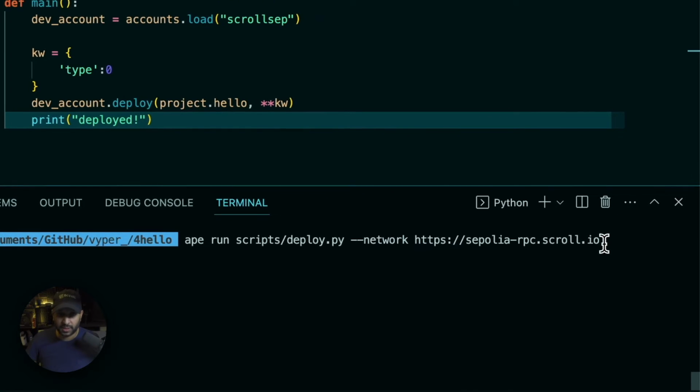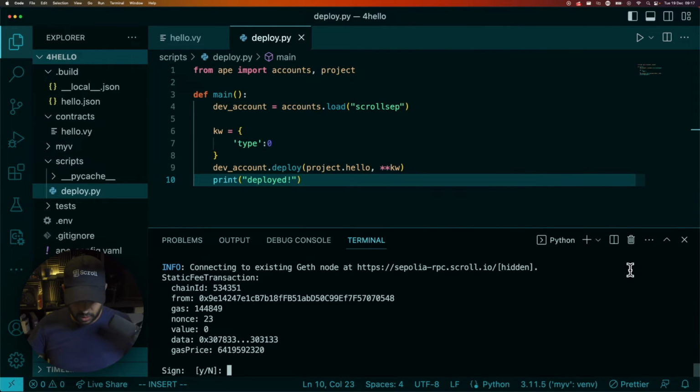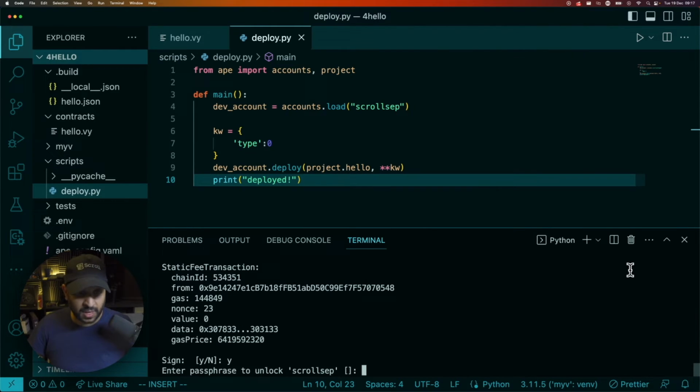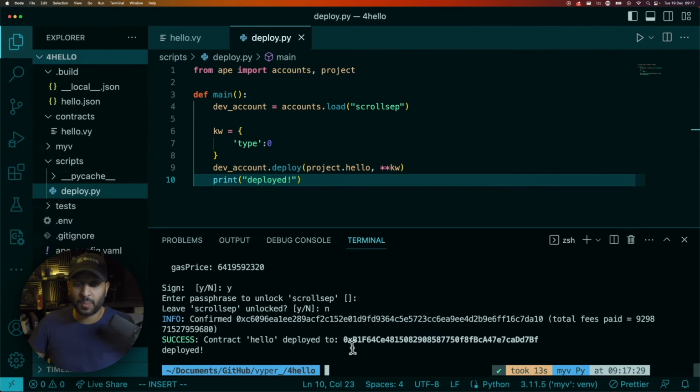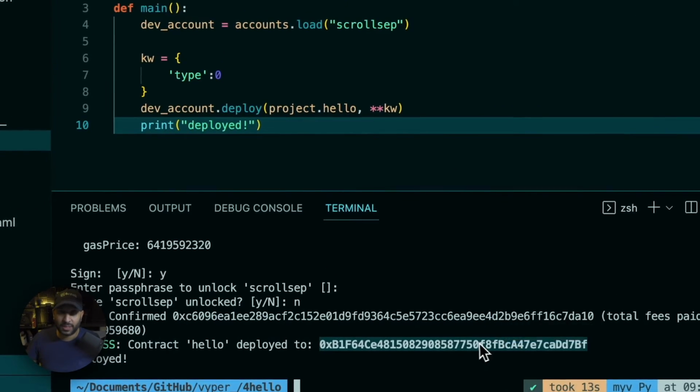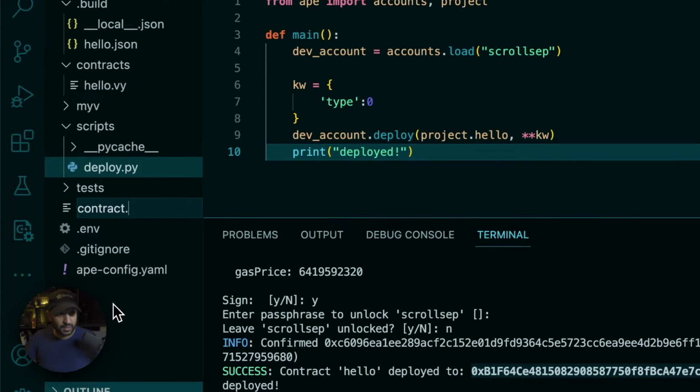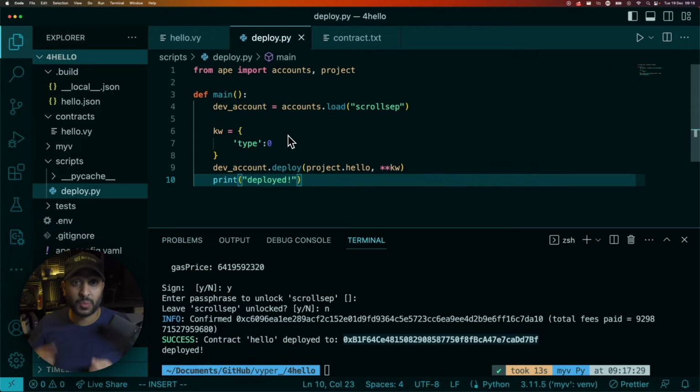Awesome. Now let's run this command. Cool. So we're connected to the network, the Scroll network. We want to sign this message. Yes, I'm passing my password and then I don't want to keep it unlocked. Boom, there you go. We deployed our smart contract. So the next thing that we're going to do is take this smart contract address because we're going to need it later on. I'm going to save it in a text file and keep this for later. Awesome. We've deployed our smart contract.